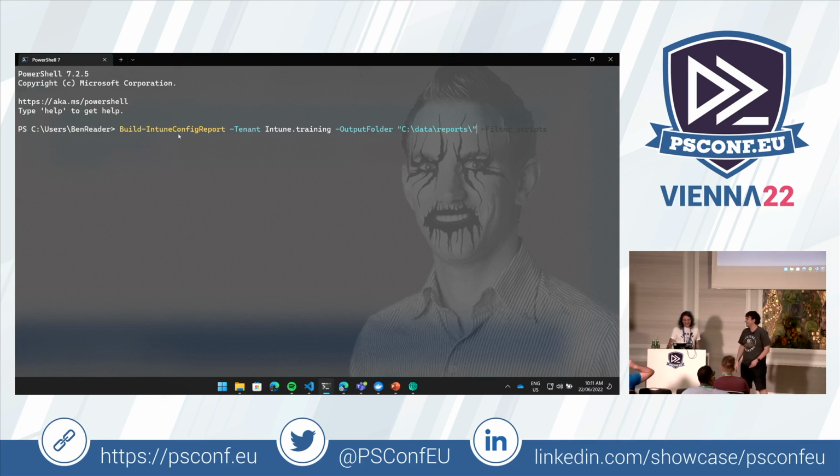So we're literally going to build the Intune config report. The tenant is intune.training. I'm just going to dump this out to a folder on my C drive. There's the ability to pick and choose the parts of the report that you want. So if you don't need all of it, you can just get the ADMX policies or the scripts, so it's modular, or you can just get everything. So I'm just going to go ahead and run this, and we'll see what happens.